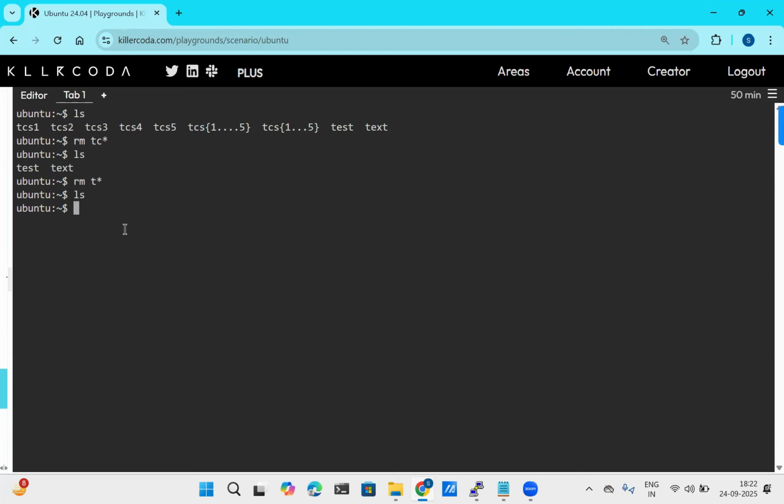So clear for all of you? How to create a single file, multiple files as well as a series of files, and also removing a single file, multiple files as well as a series of files. Clear? That's great. Perfect.